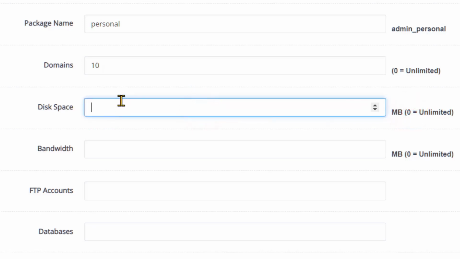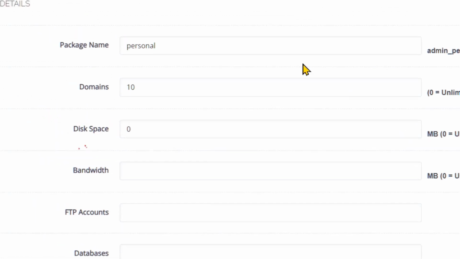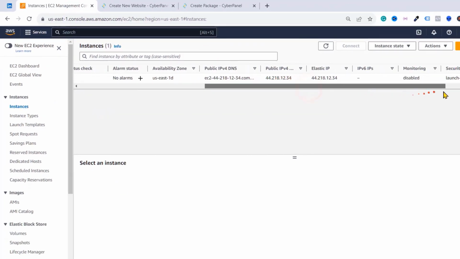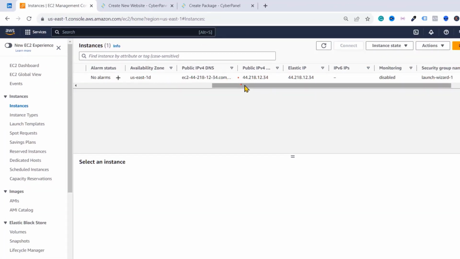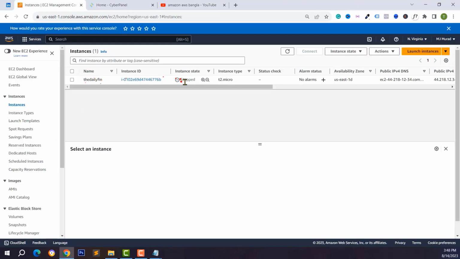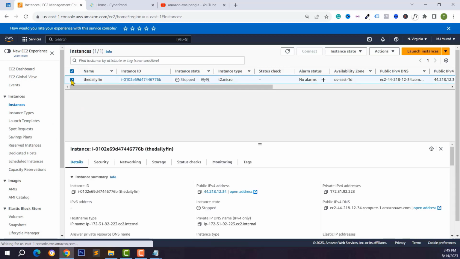And the disk space, if you type 1024, then these package users can use 1 GB disk space, or if you type 0 they will get unlimited disk space. But we have got only 30 GB free disk space from Amazon AWS, so these package users can use only 30 GB disk space from your instance. Don't worry, you can easily increase your 30 GB disk space. You can do it anytime.